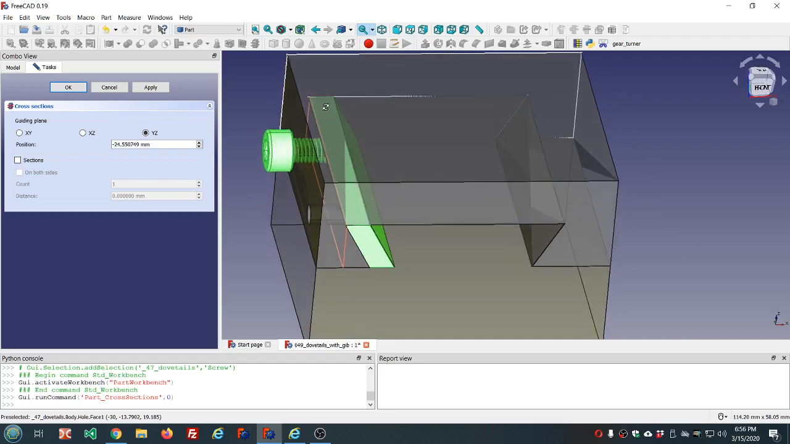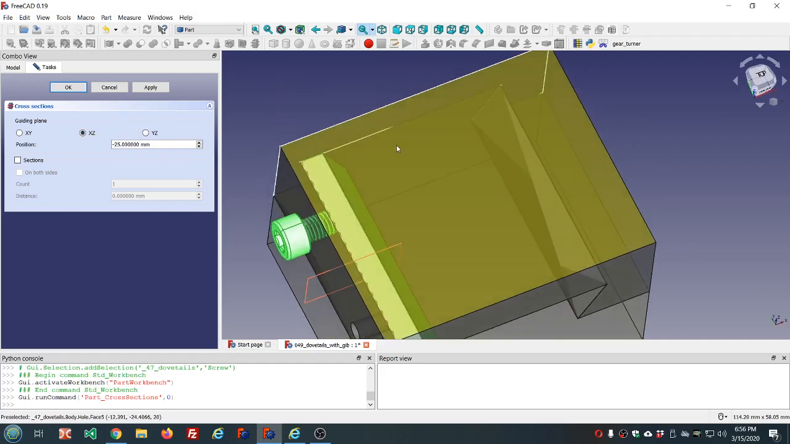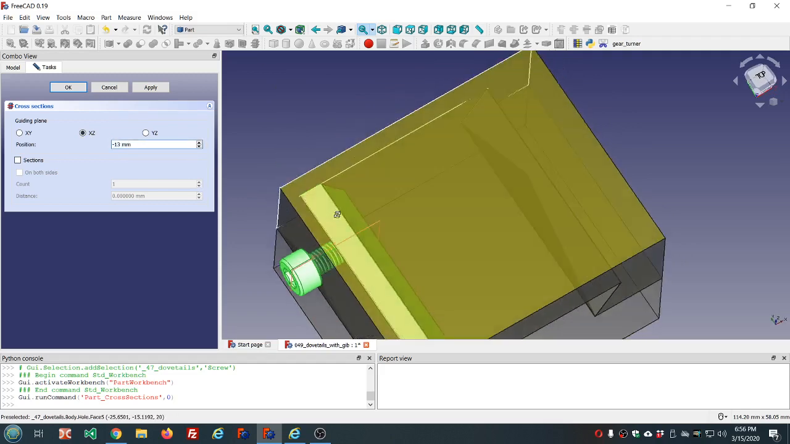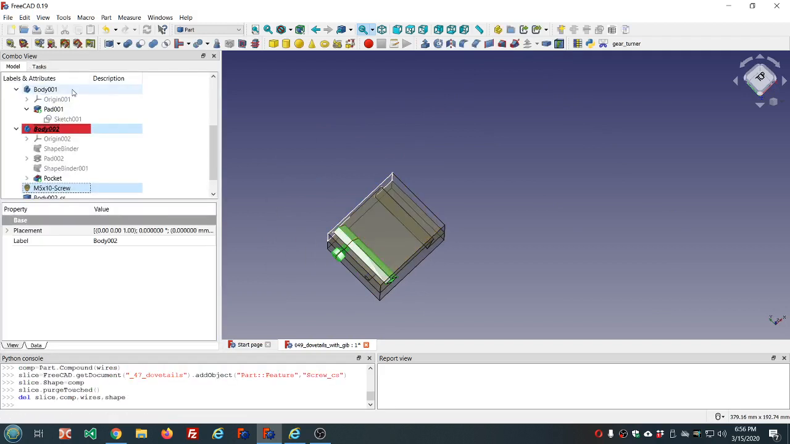That one might work too. Let's just use this XZ. I'm going to need to adjust this position. Get it roughly in the middle. It doesn't have to be exactly. And select OK. So now we get a couple new objects.